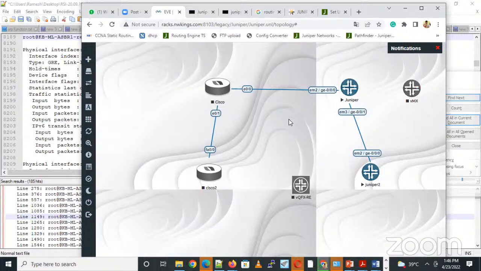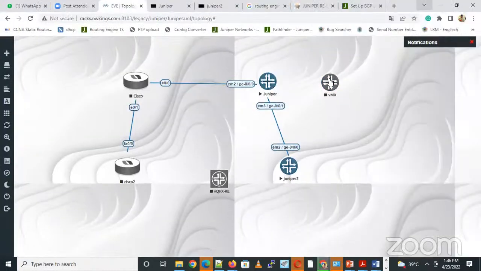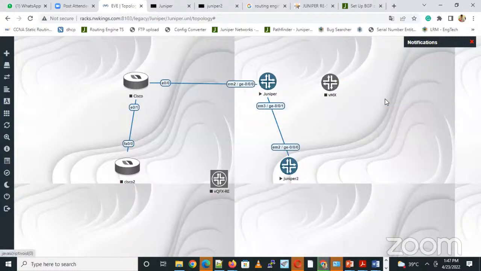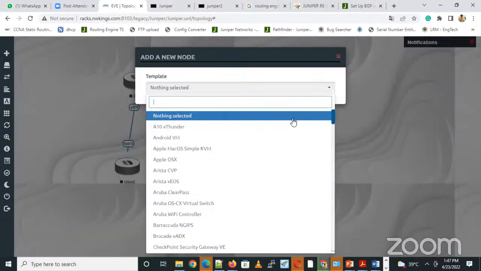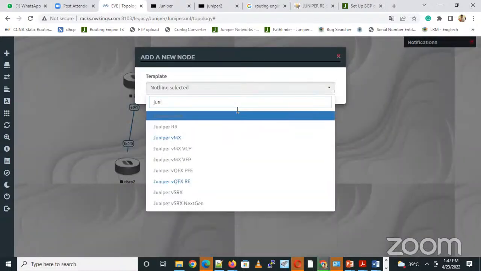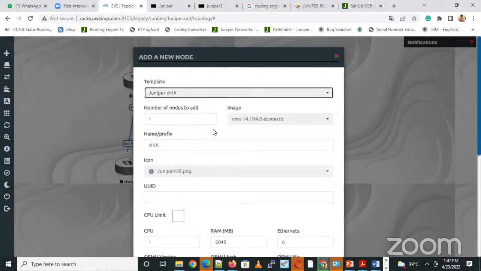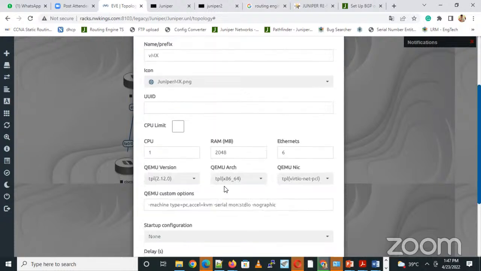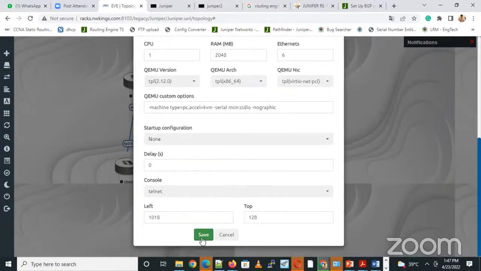Take one new template. They will provide you the lab access. Once you get the lab access, just right click on it and add node. How many nodes do you want? First, you need to select Juniper, Juniper VMX, and select how many nodes you want. If you want 2, give 2. If you want 3, give 3. Just select 3 and save it.